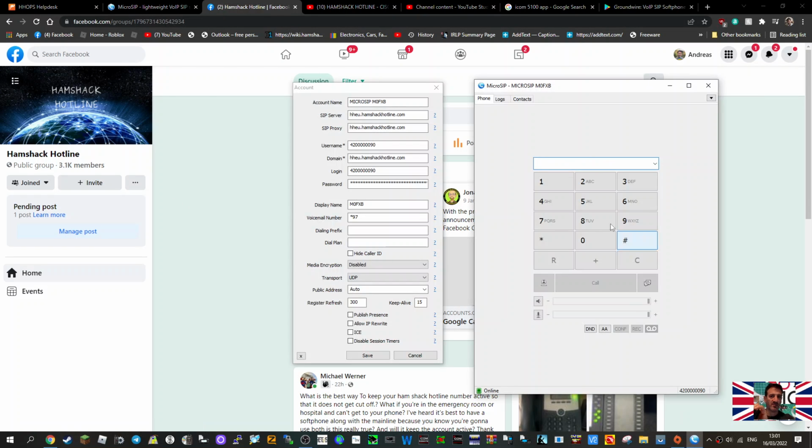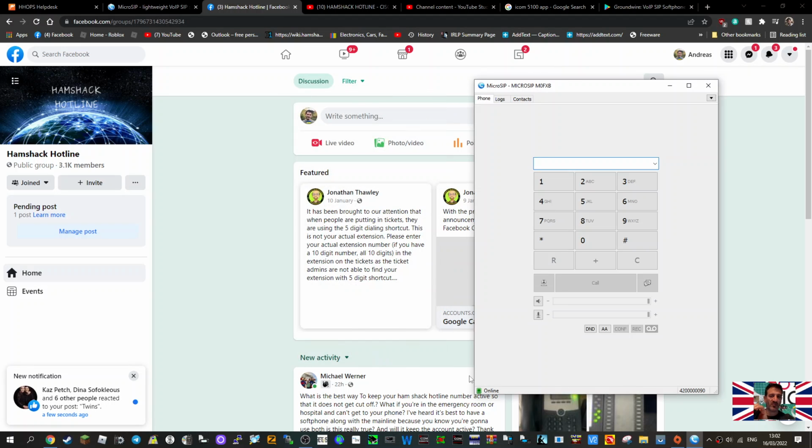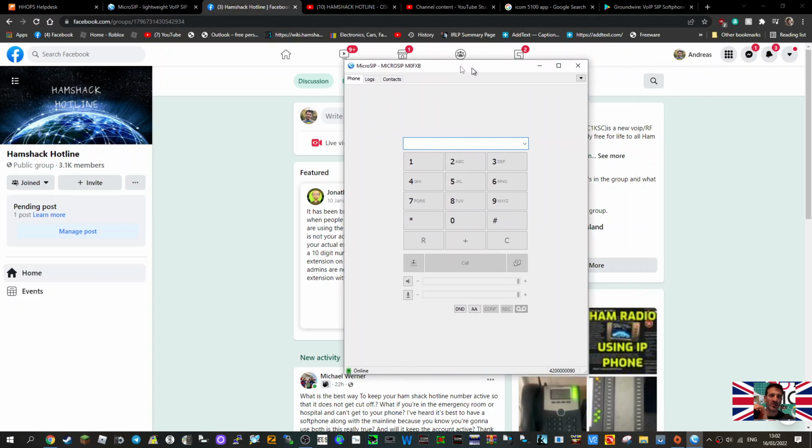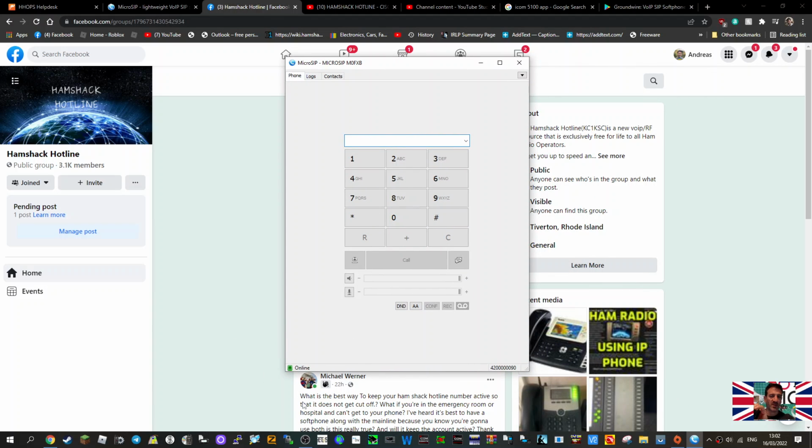Back to the software. So if you look here, you've got to put in your server. I've put it in here, and I've put it in domain. I've got my phone number given me by HAMSHACK Hotline here. Now the main thing that you need, otherwise it's not going to work, is your password from HAMSHACK Hotline. Then I've got my display name, M0FXB, which doesn't really matter what that is. And then you save, and when it works, you get a green. Look here, you've got a green. Instantly got a green thing here. If not, it'll flash or go red. It'll say it's not working.